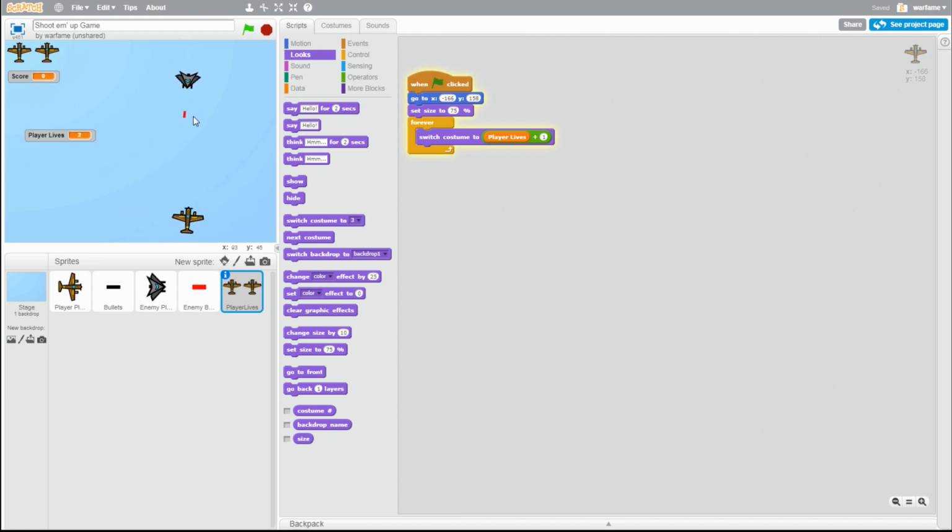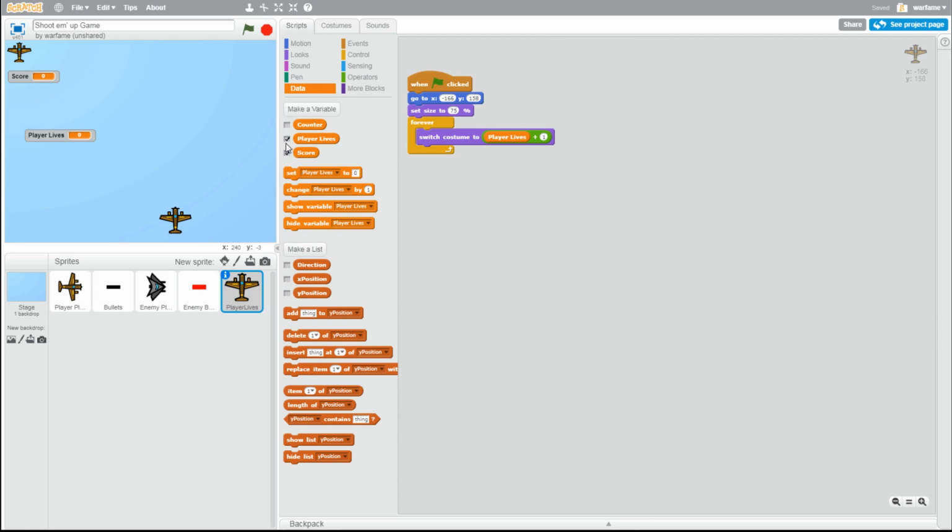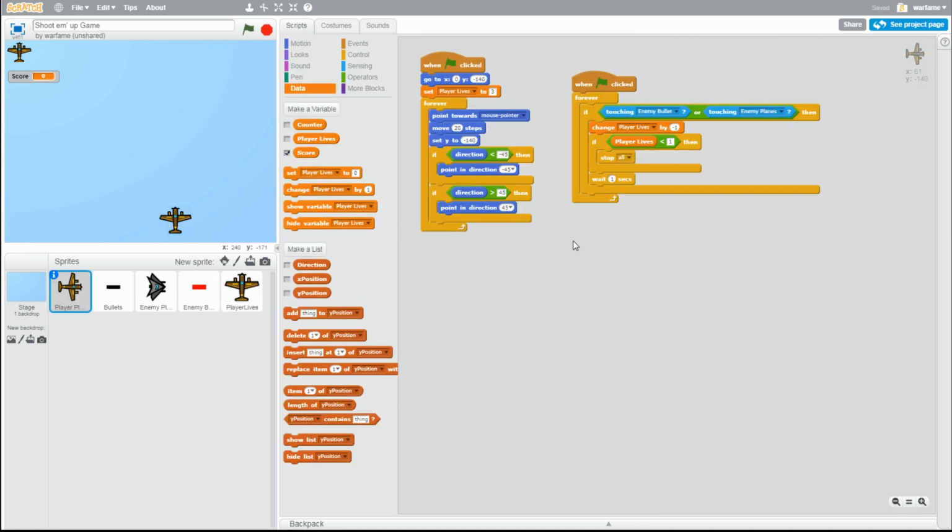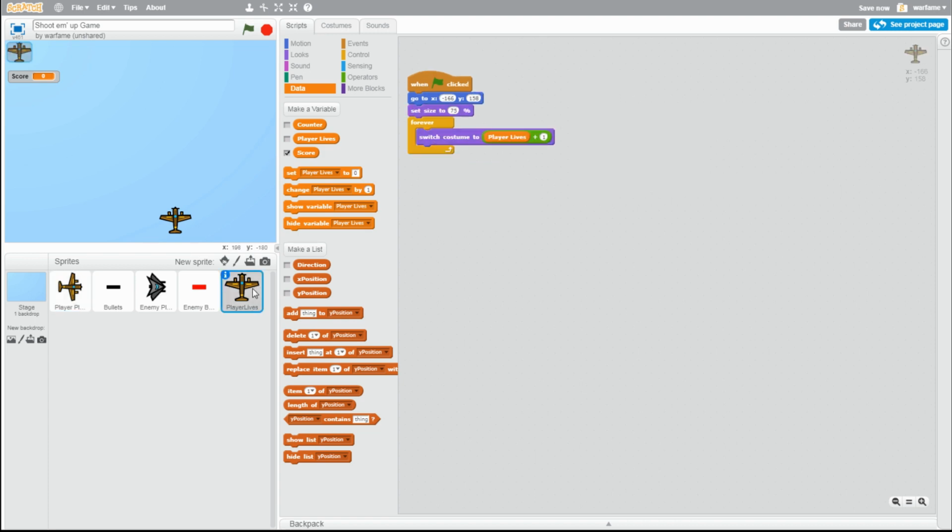So let's test it out again. 3 lives, 2 lives, 1 life, and then 0. Stop. Okay, and it did not switch to the blank costume. Let's see why. Okay, I'm pretty sure it's because once the player lives reaches 0, it stops all, and it stops before this even has a chance to switch the costume.